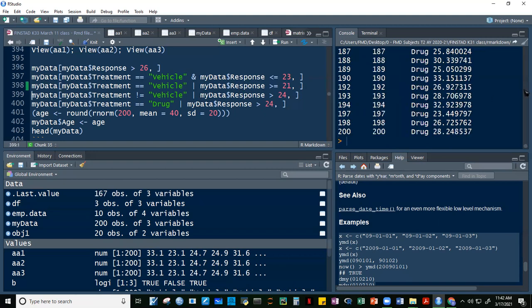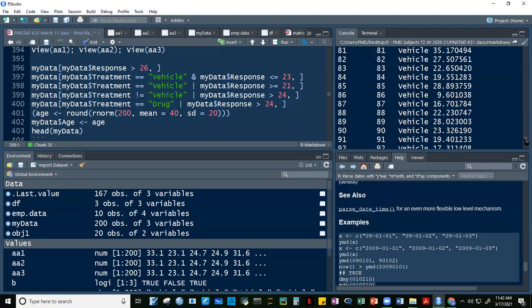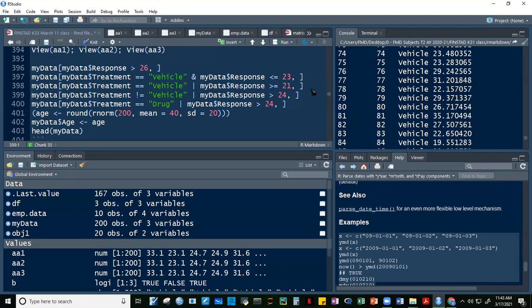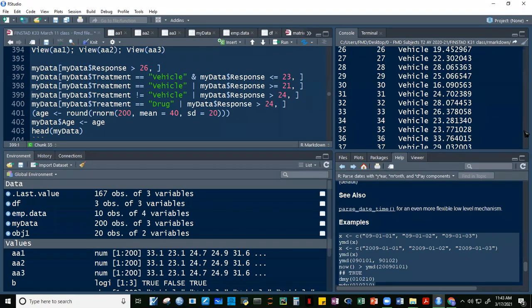Let's run it. Okay, look, guys. Here it is equal to vehicle, but a drug appears here. Why is that possible? For as long as its response is greater than 21. We said here it should be greater than 21. Sorry, but there are some less than 21 here, for example 15, 17. Why did they appear? Because this vehicle condition is satisfied. Okay, because of this or operator.